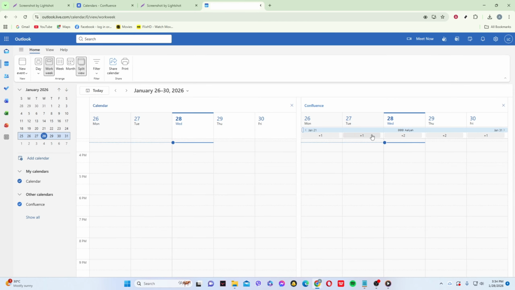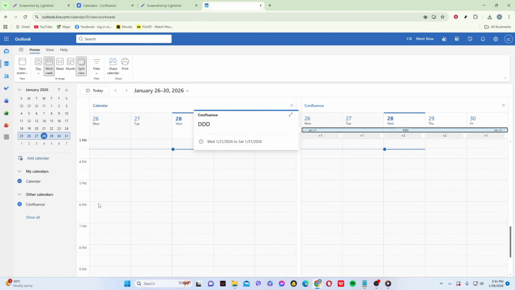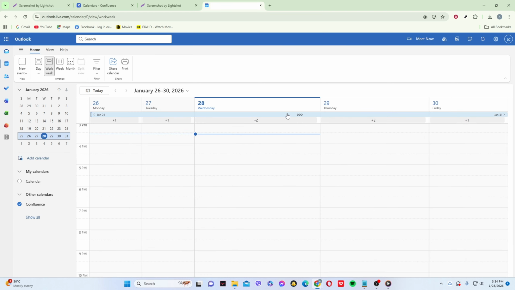You'll find the new calendar listed alongside your other calendars, and you can toggle it on or off to show or hide it. If you don't see events after a few minutes, double check that you pasted the correct link and that you have permission to view the calendar in Confluence.